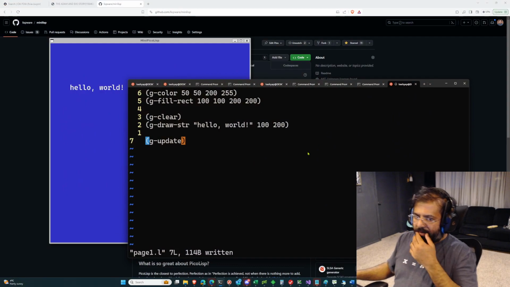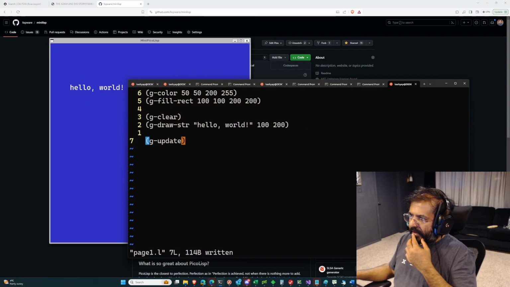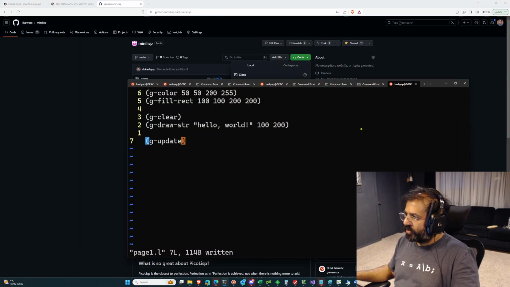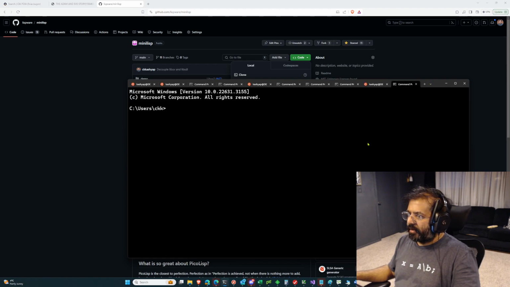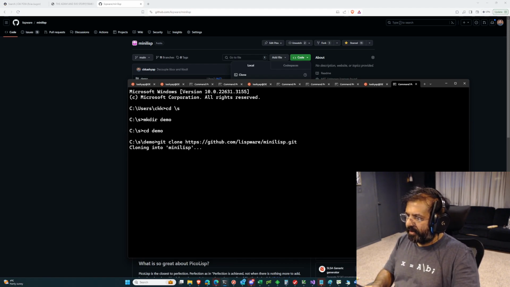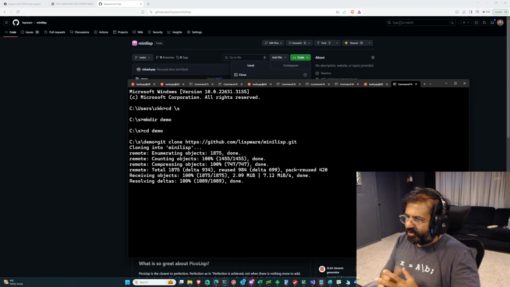So I'm just going to go back here and show you how the whole thing works on Windows as well. On Windows, I clone the same thing. Of course, assume you have Git installed on Windows and stuff.